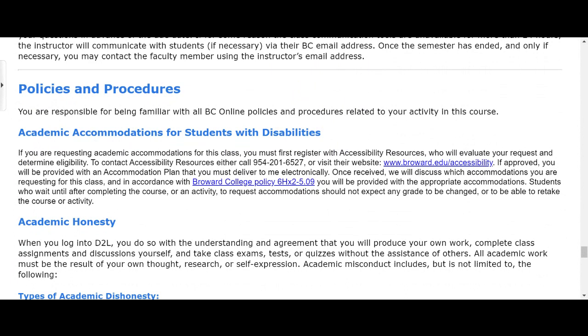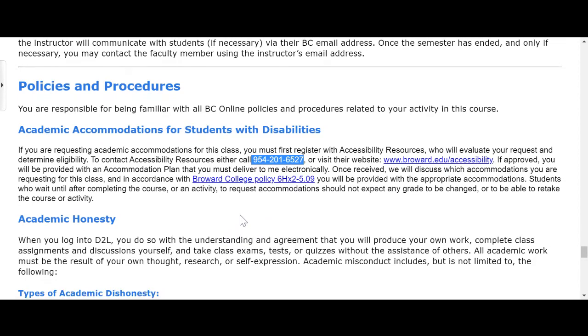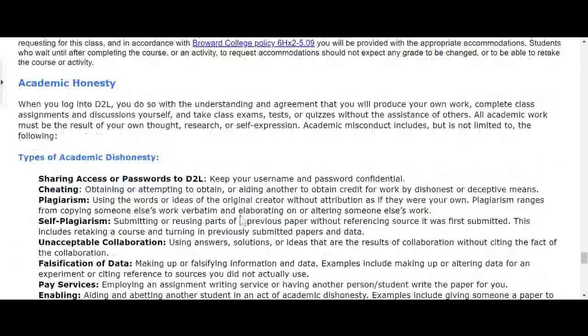Academic accommodation. Accommodation is now centralized, so it's not campus based. Students on every campus are going to use the same number and email address in order to get help if there is any need for accommodation.